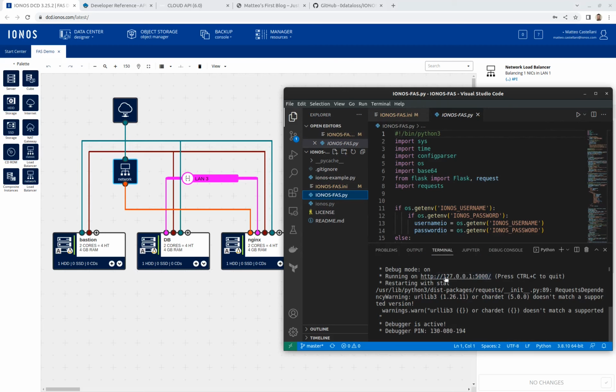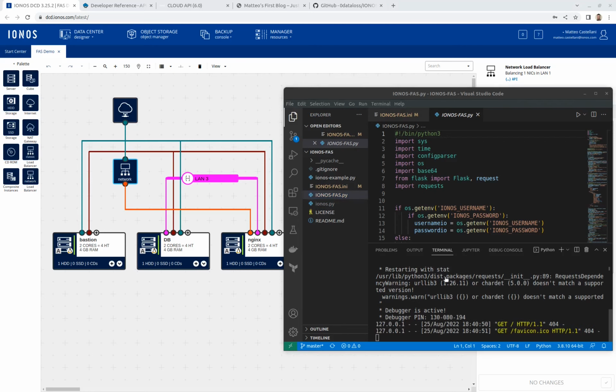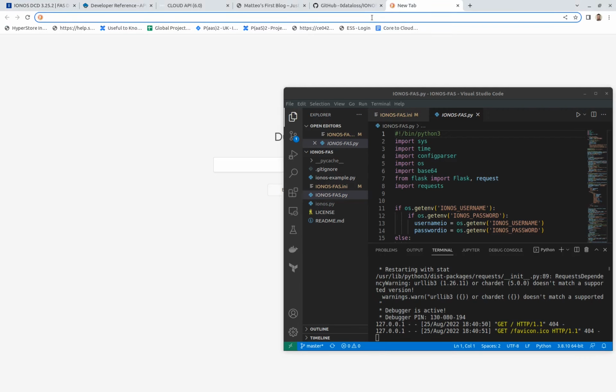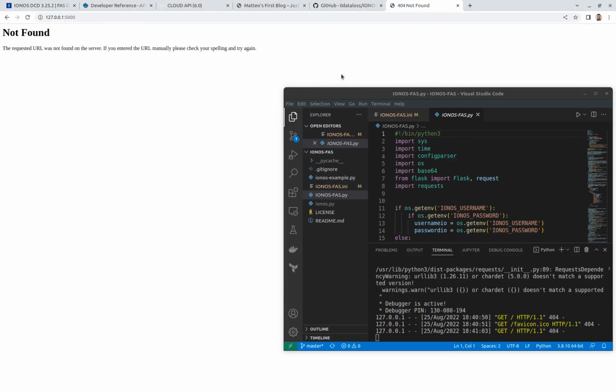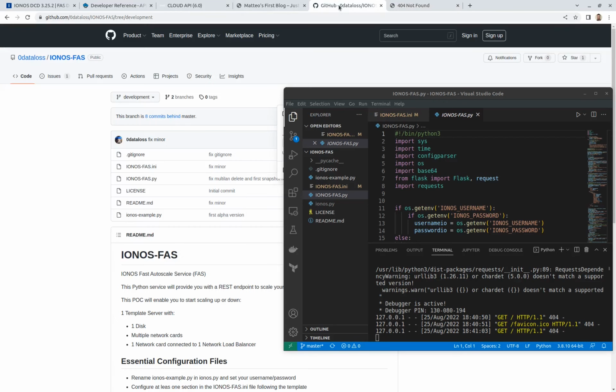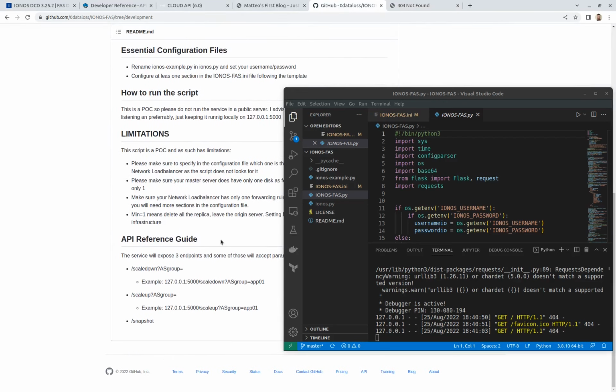So control and click will open localhost port 5000. So obviously it's responding not found because there's no URL over here. Let's check the documentation. There are 3 endpoints: scale down, scale up, and snapshot. In this case I want to scale up with my autoscaling group, and the URL will be this one.